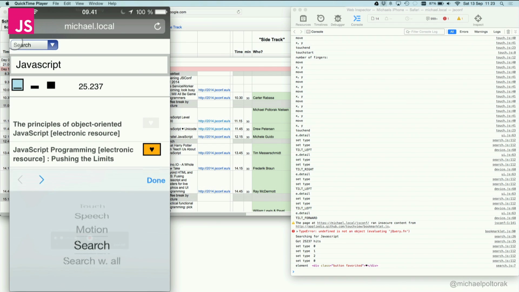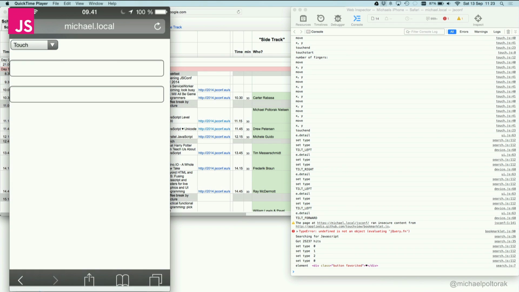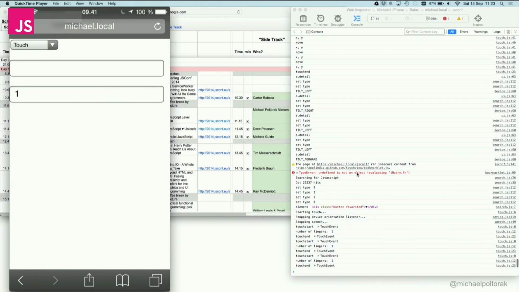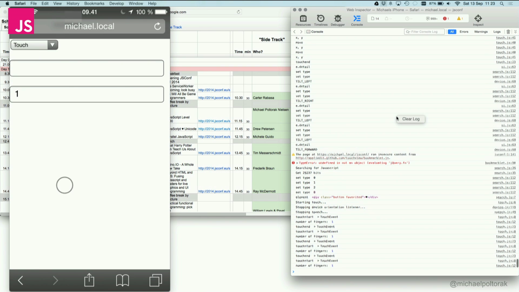Just switch to my touch part of the demo. So now you can see over here. This is a bit small, isn't it, over here on the log? Can you read the log? OK, great. I don't have to do anything.